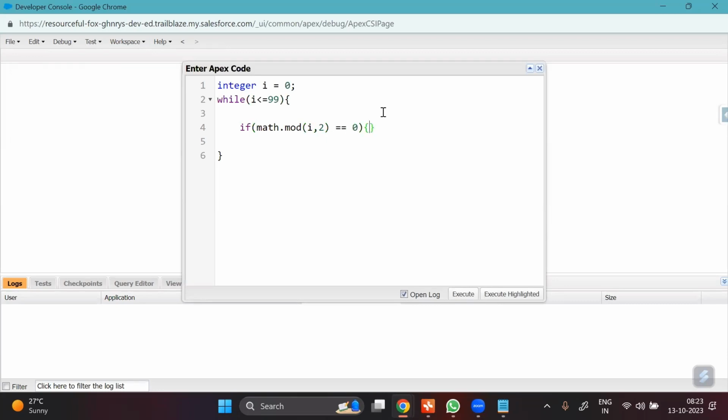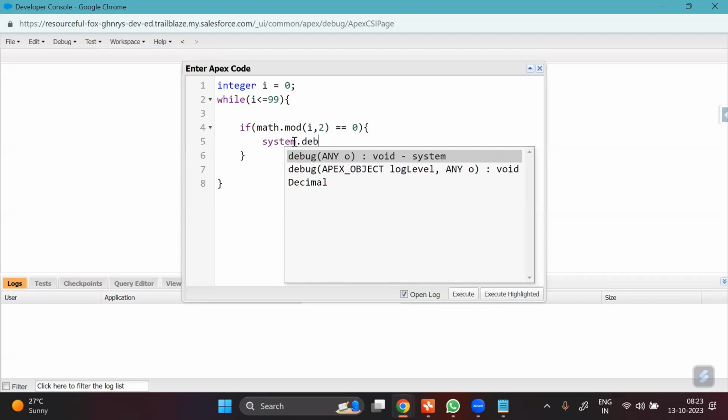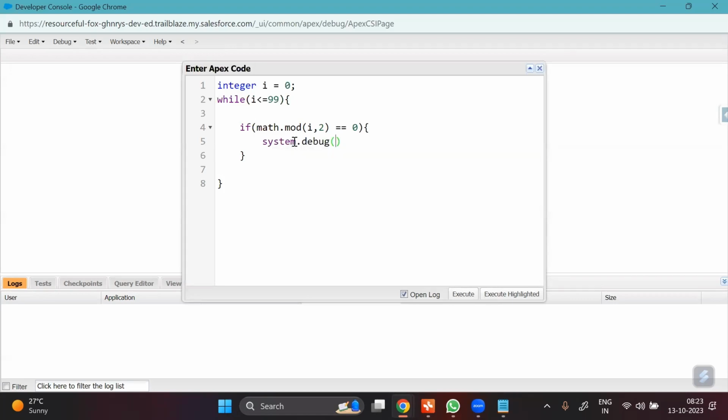Double equals to checks whether both of them are equal or not. That's what the double equals operator does. Now here we have to print it out, so System.debug(i). That means that number will be printed.